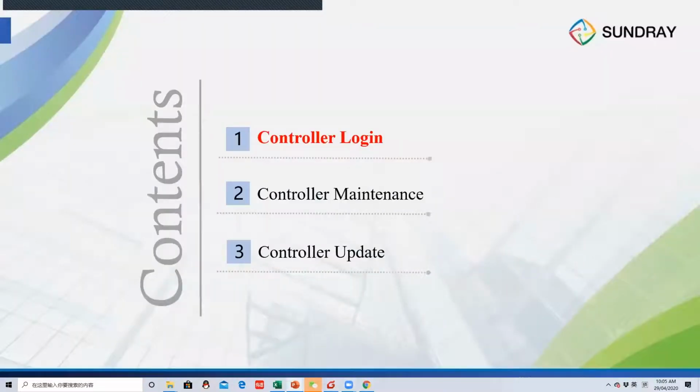First one, we have three parts. The first part is the controller login. The second part is the controller maintenance, and the last part is controller update. So these are the operations that I really need to know if you want to configure or maintain, or in the future do the update.